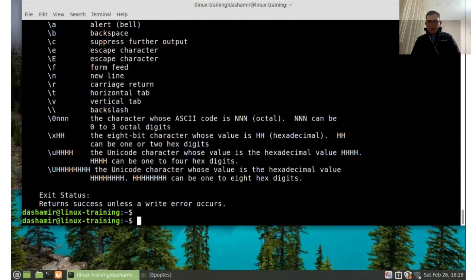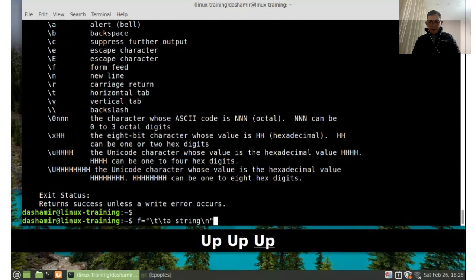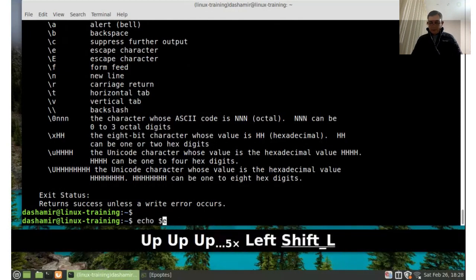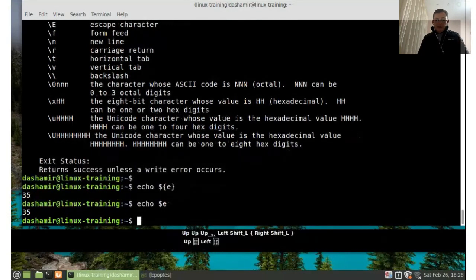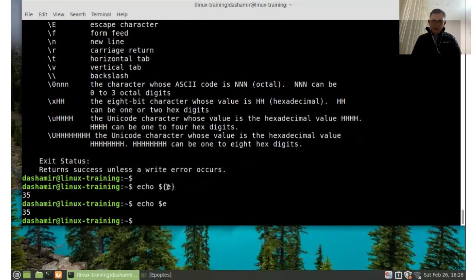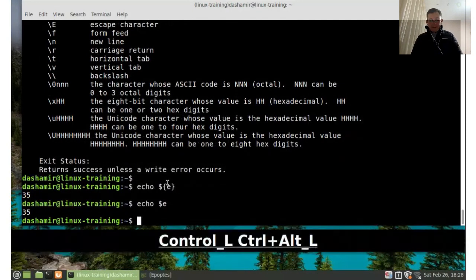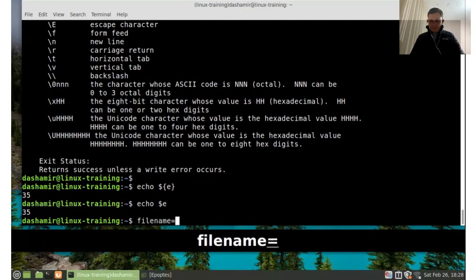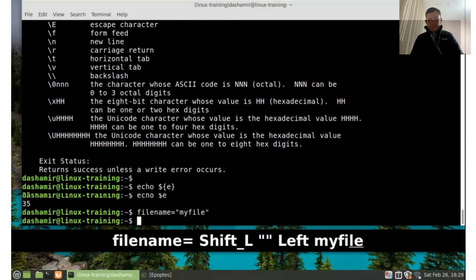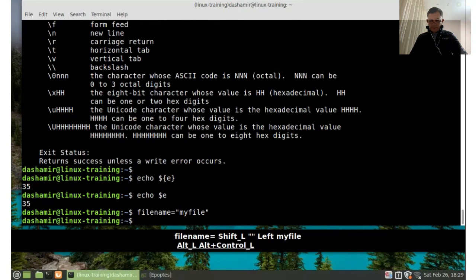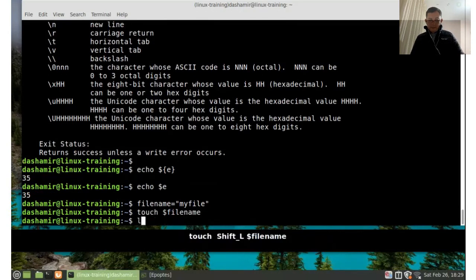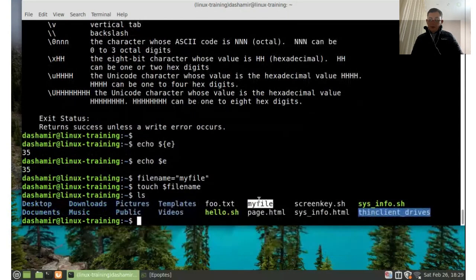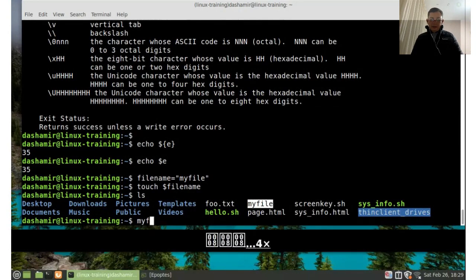During expansion, a variable may be enclosed with curly braces like this. It is the same as typing like this, but in some cases it is necessary to use these curly braces. For example, let's say we have created this file, but we want to copy or to move this one to a file named myfile1. And let's try this command.